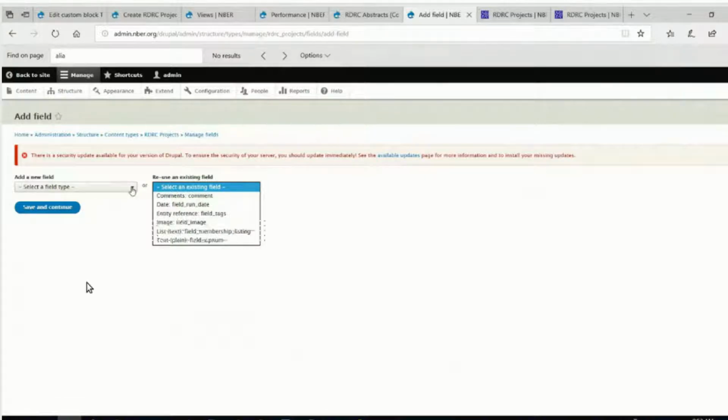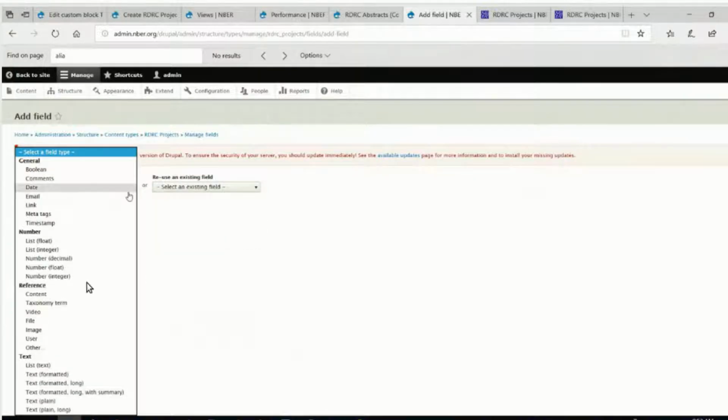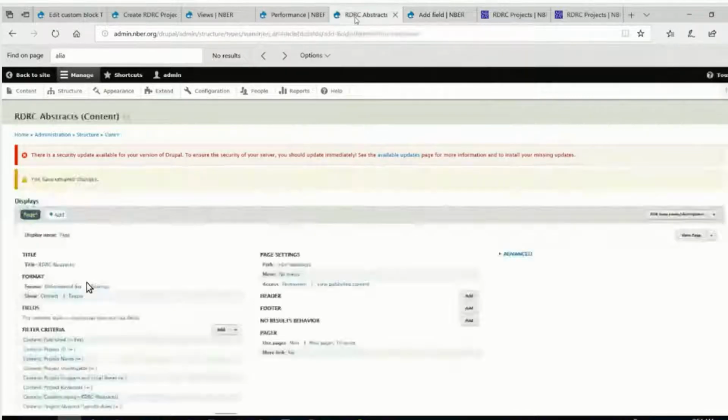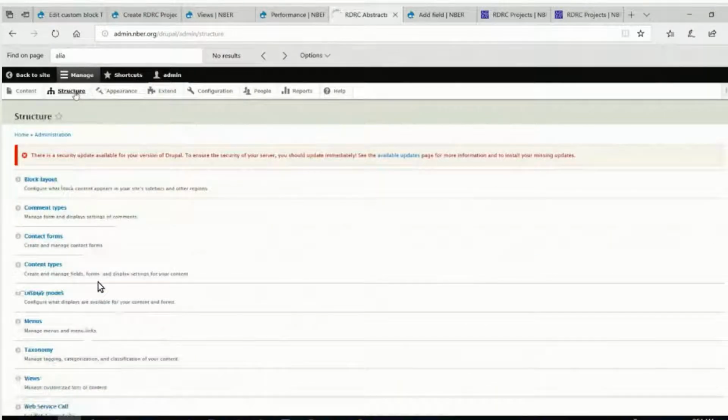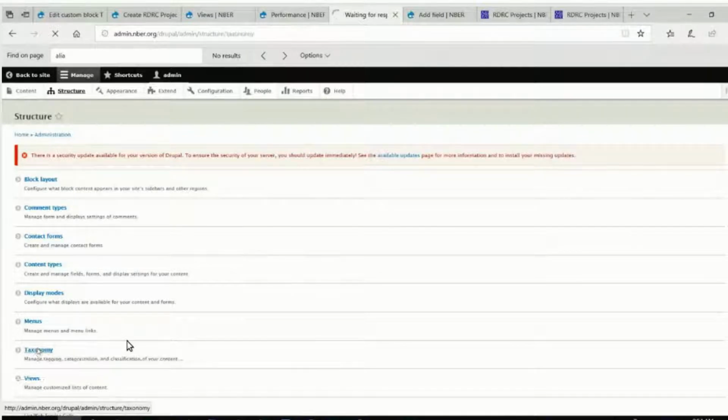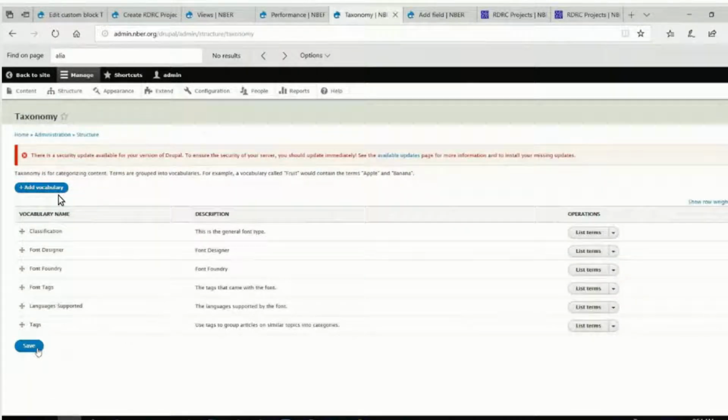So yeah, the first thing we should do is actually keep this open right here. But let's go to a new tab, one of those other tabs that you have open, RDRC abstract right to the left. Let's click that and just click structure here. Yeah, perfect. And then scroll down and click taxonomy. Yep, perfect. And then let's create a new taxonomy. New vocabulary at the top.